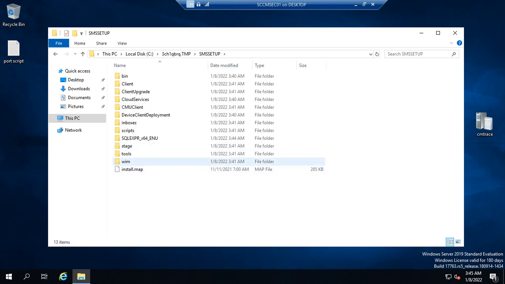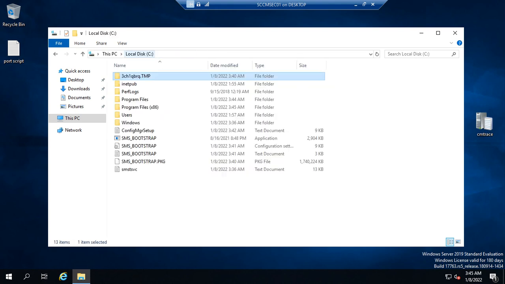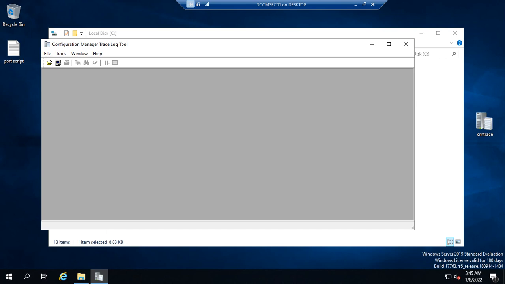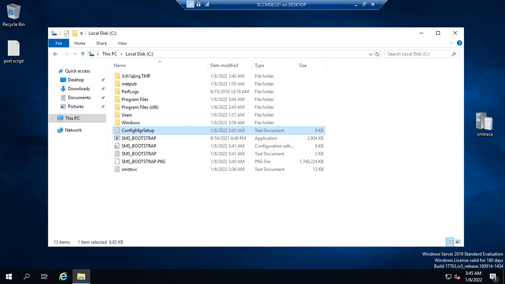Here you can see, and also you can review the installation and what process is going on. So first we open the CM trace, open.